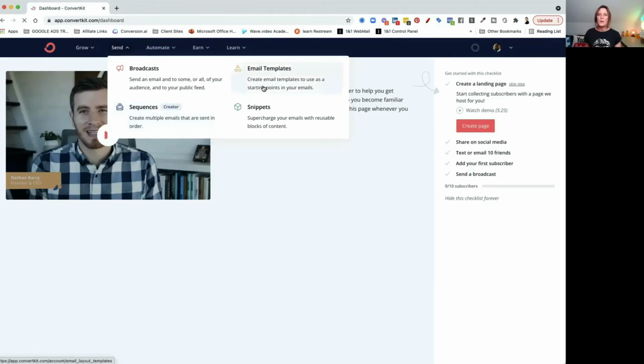Email templates, this is where you can create your email template so that you could use the same template over and over again when you do a broadcast, so that your branding and everything looks the same if you want. And you can supercharge your emails with reusable blocks of content. So if you have a particular snippet of information that you always want to have on an email, you can create a snippet and place that into the email going forward.